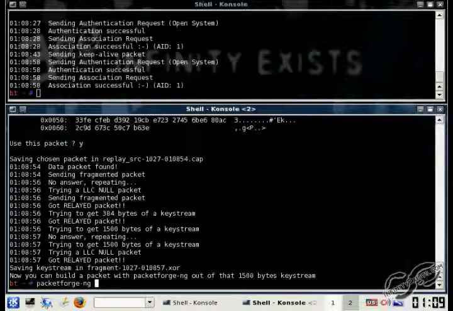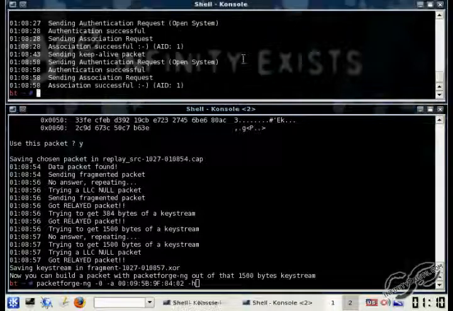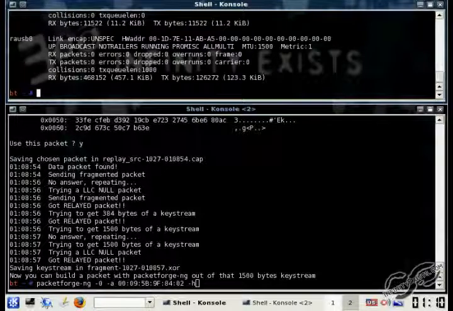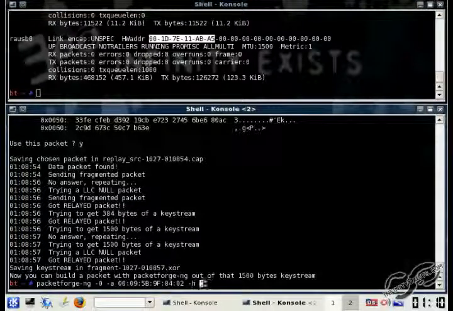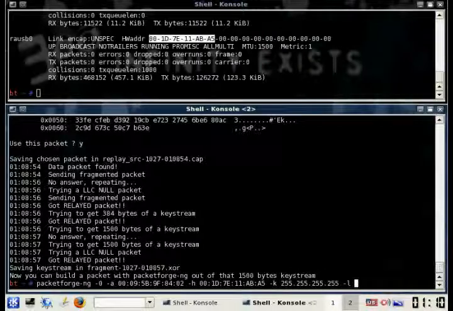You do this by typing in packetforge-ng -0 -a, which is the BSSID again. Then you gotta do -h, which is the MAC address of your wireless card. You can find that just by doing an ifconfig and just type in the first 12 hex numbers. Then you gotta do -k, which is the source IP address, and you just put in 255.255.255.255, and then do the same thing for the destination IP address, which is the -l.